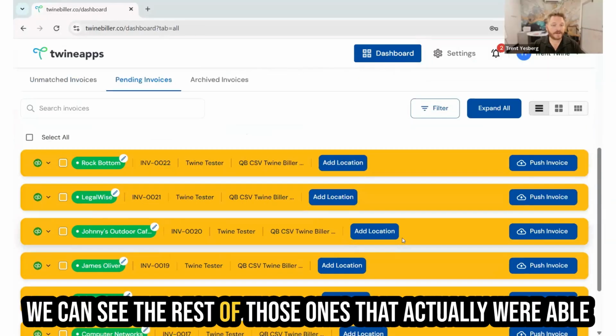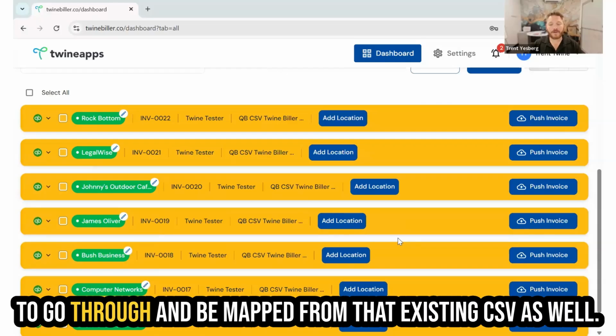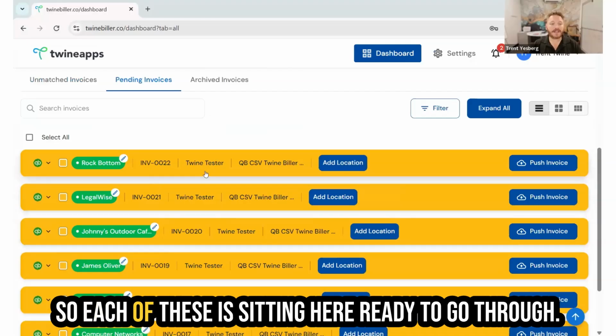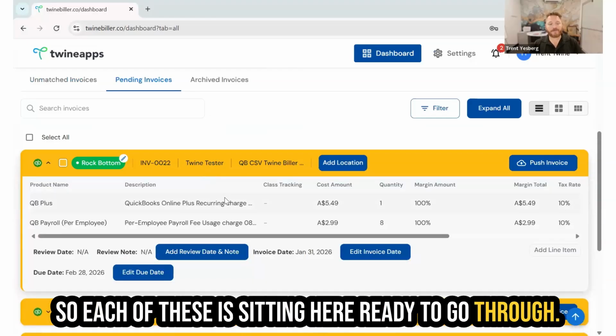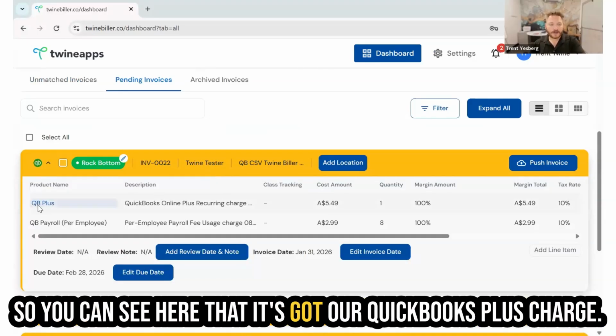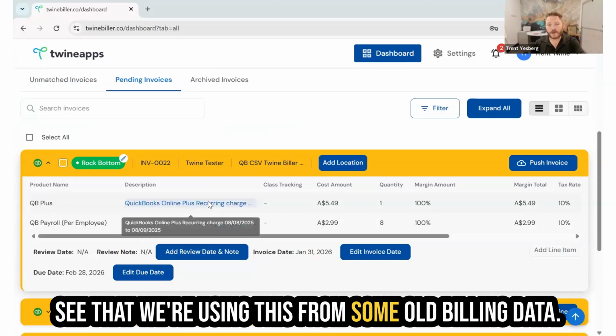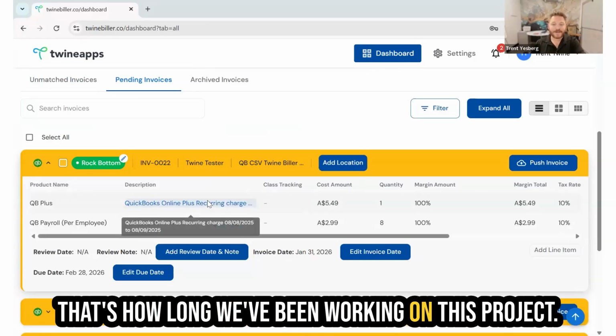We can see the rest of those ones that actually were able to go through and be mapped from that existing CSV as well. So each of these is sitting here ready to go through. So you can see here that it's got our QuickBooks Plus charge. It's brought in the description in there. So you can see that we're using this from some old billing data. That's how long we've been working on this project.